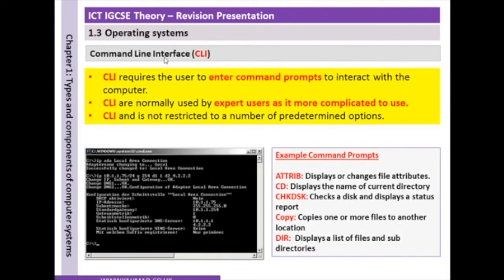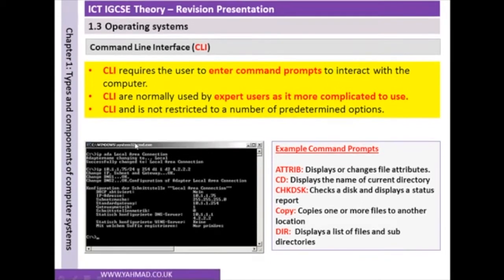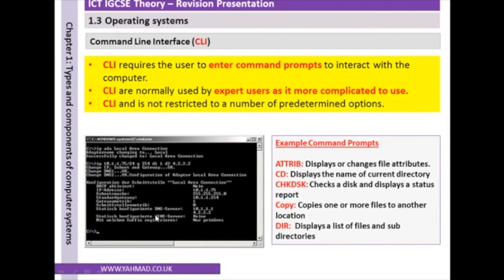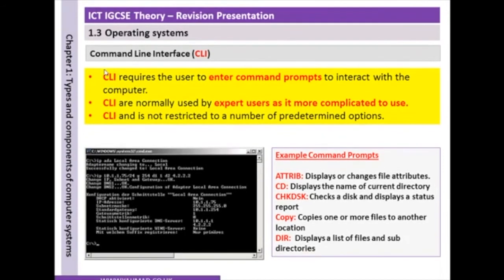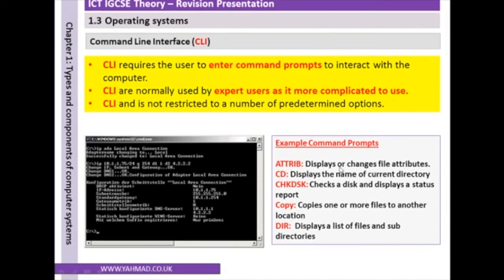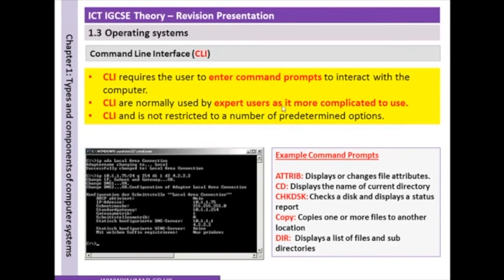So the second type of interface a user could interact with is a CLI, which stands for Command Line Interface. So the command line interface will normally be a black screen. The only input device that can be used with a command line interface is a keyboard. So the CLI requires a user to enter command prompts to interact with their computer. So we've got some examples here. So these are the commands, for example, which you have to type into the computer system using a keyboard in order to interact. So CLIs are normally used by expert users as it's more complicated to use.